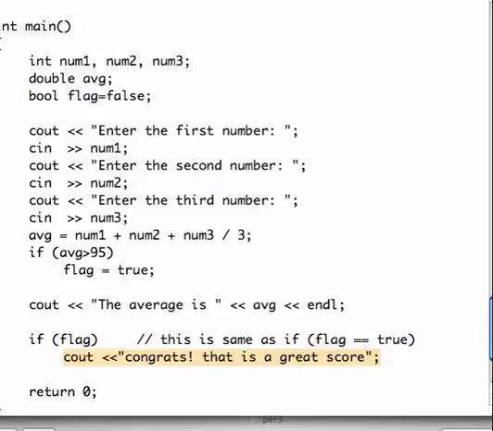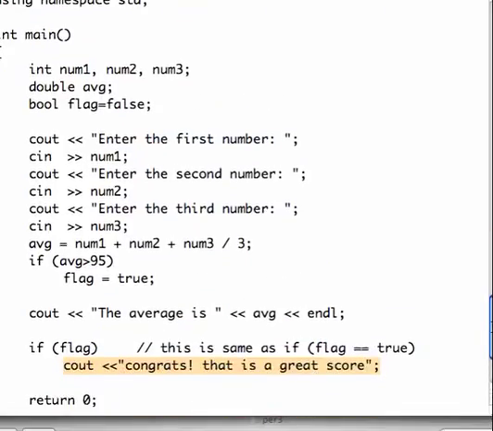So let's go ahead and walk through it. I set my flag to false. I enter the 3 scores, a 50, 60, and a 70. The average turns out to be 60. This test here will fail. I do not change the status of the flag. The average is 60. This test here will fail, and it will not say congratulations.